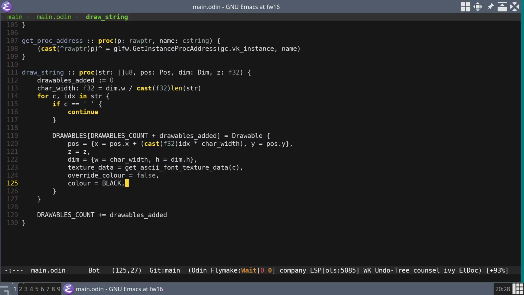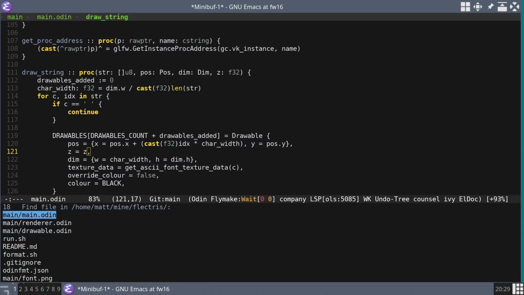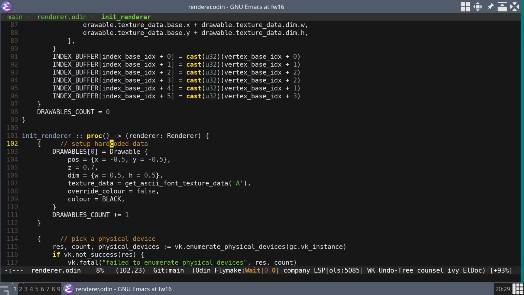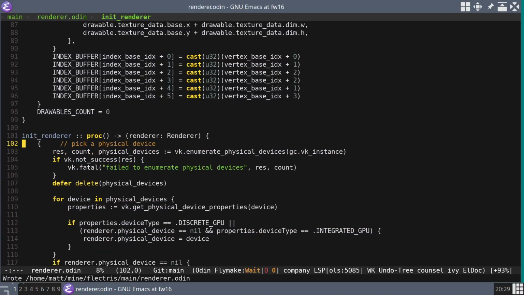So, drawables added is 0. We need that drawables added because we need to not count the spaces. Do that, we would then like to say drawables added plus equals 1. Right, then we go over to our init. Sorry, in our renderer. Init renderer. We're now going to take out all the hard-coded data. So all of this is now gone.